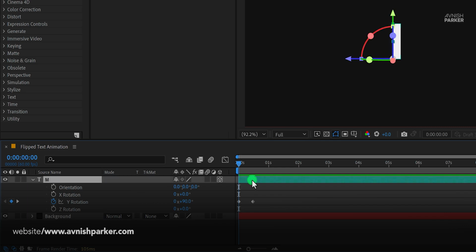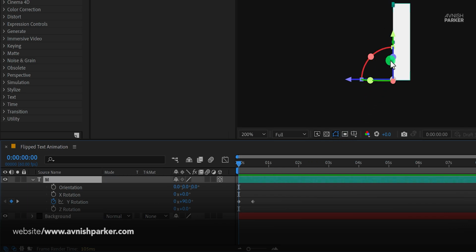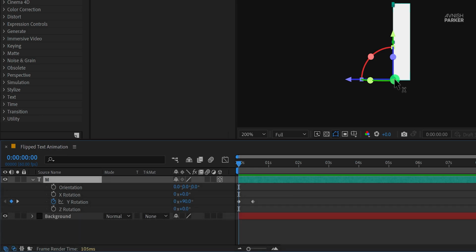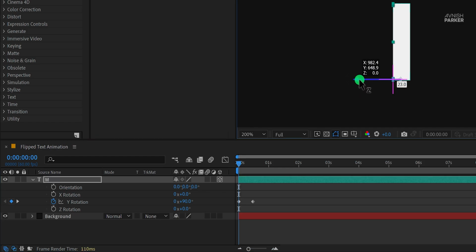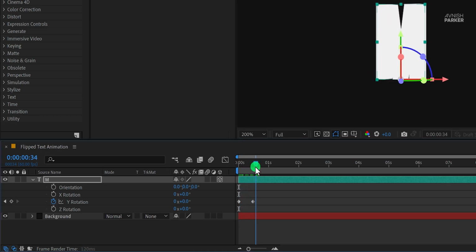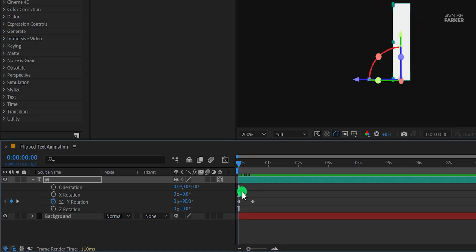But the thing is, the rotation is not happening from the center, so I am going to zoom in, and then press Y to grab the anchor tool. And then slightly move this anchor point right into the center of this letter. Now if you check it, the letter is rotating from the center. This is what we need.